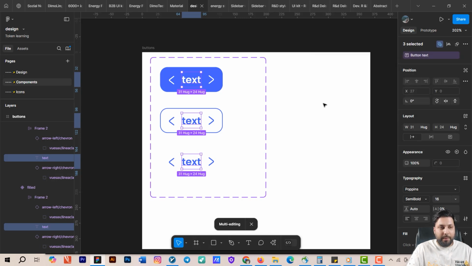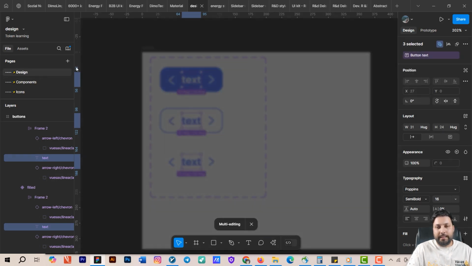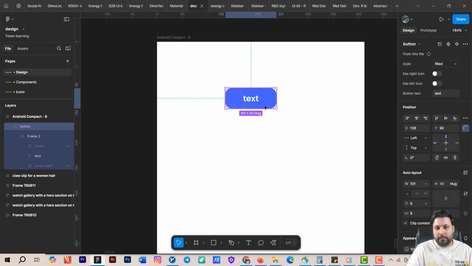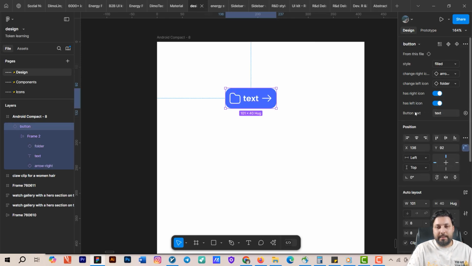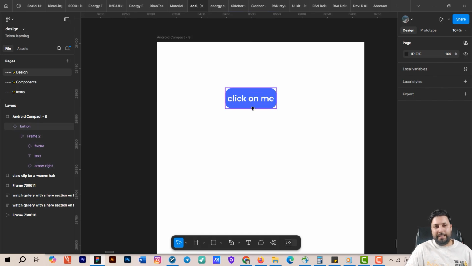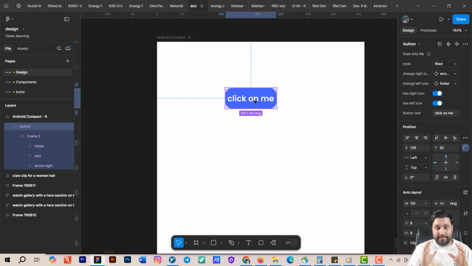Now, if we come back to the design, click on the button. Yeah. See, we have all of them turned. Here we have button text. If you say click on me and enter, click on me. But we have one more problem, because with click on me, the width of that is so small.